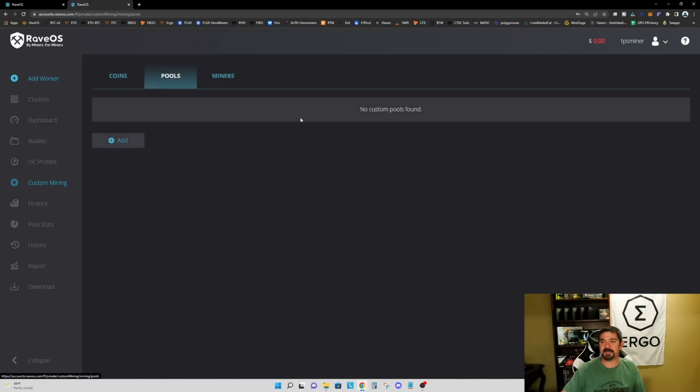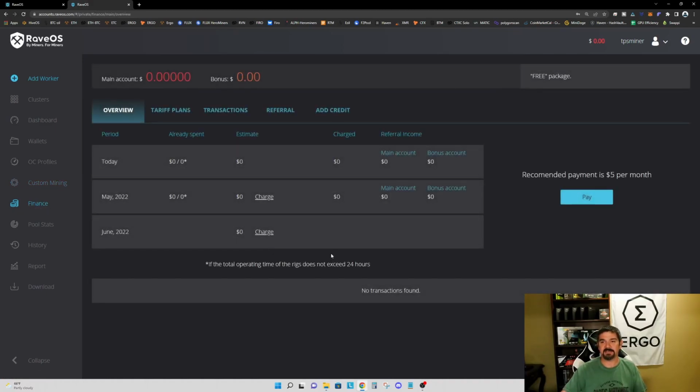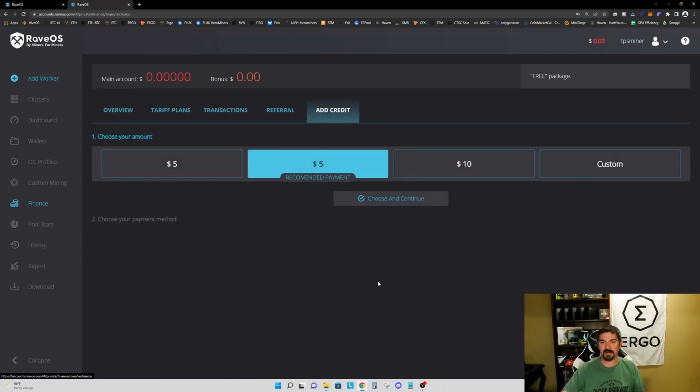Same thing with pools. You can add custom pools and you can add custom miners. Next, finance. So if you are in a position where you are having to pay for workers, you can come over here, you can add credit. And I'm going to show you the different options here.